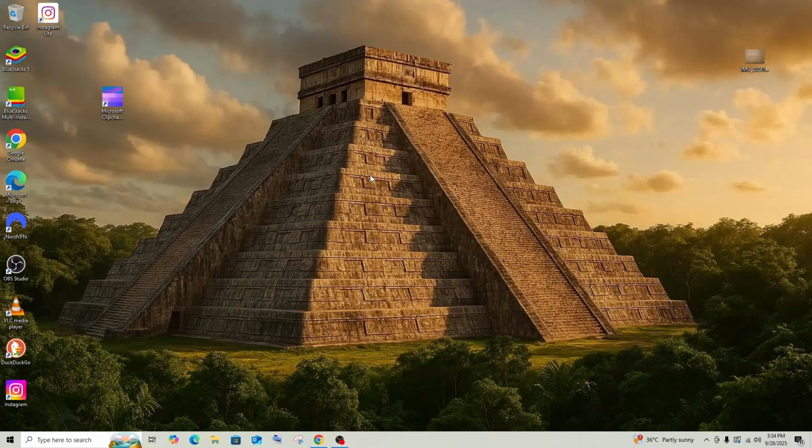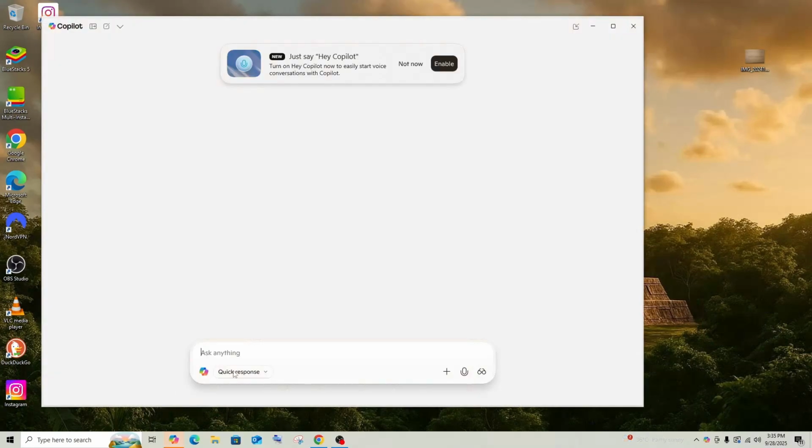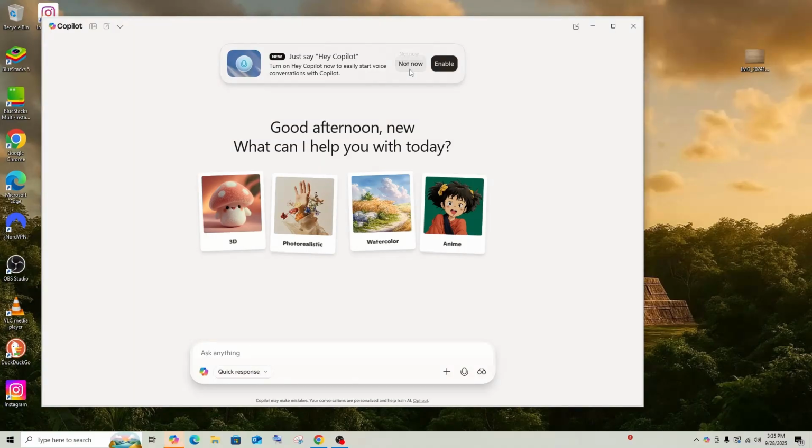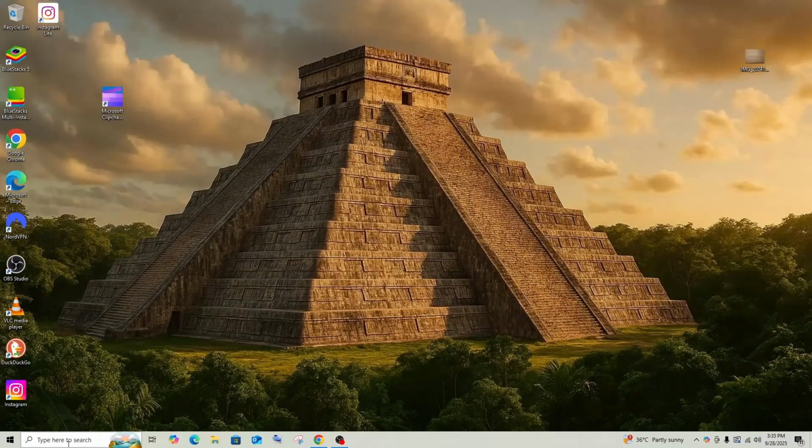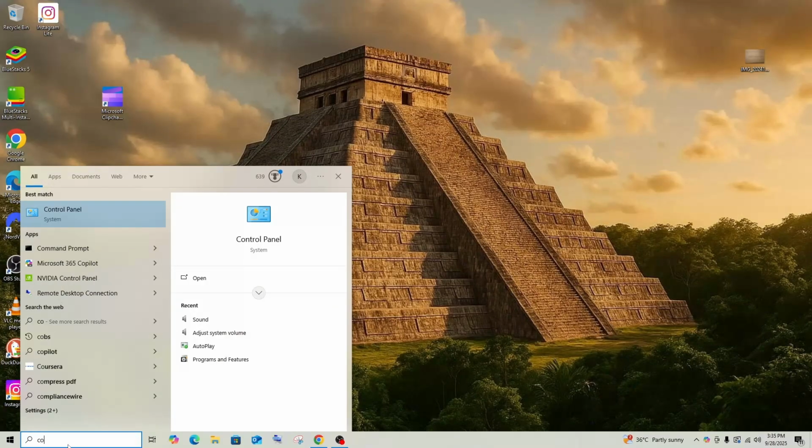Hey everyone, in this video I will be showing you how to use Copilot chat in your Windows 10 or 11. Let's get started. So in many cases Copilot chat will be automatically present in your taskbar. So if you're having this particular icon, you can simply click this and open it, and you'll be getting the Copilot chat like this.